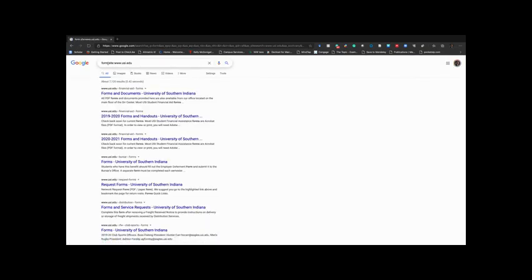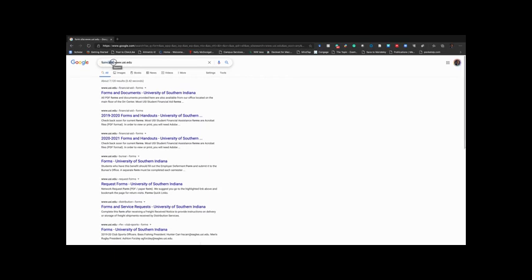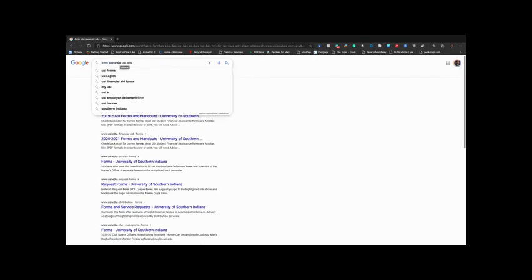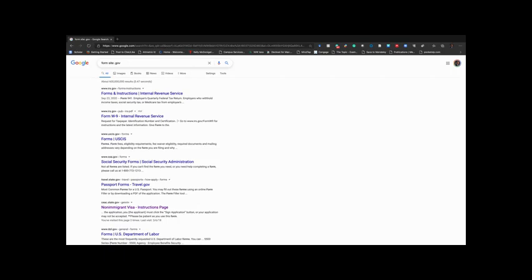Now, if you look at the syntax, this is called the syntax. It starts with what you're looking for, form, then the site itself, which is www.usi.edu. Once you get used to it, you can just type form, then the site, let's say .gov. So you don't need to go back to the advanced search if you get used to this and remember the syntax.